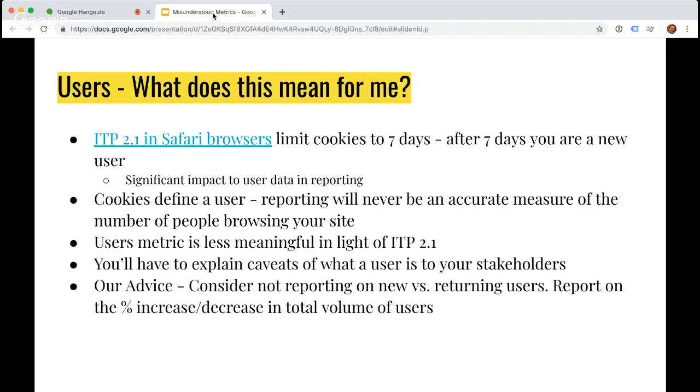It affects the volume of users collected, and it affects whether you're seeing more new users in your data. The users metric will never be an entirely accurate measure because of this. So it will never accurately measure the number of people browsing your site. So you need to be aware of these caveats. Additionally, the users metric is even less meaningful in light of this intelligent tracking protocol in Safari browsers.